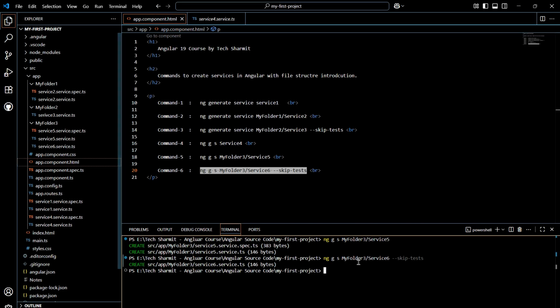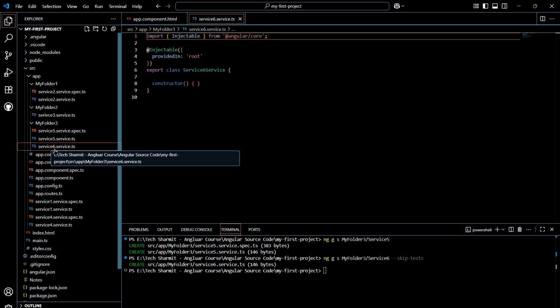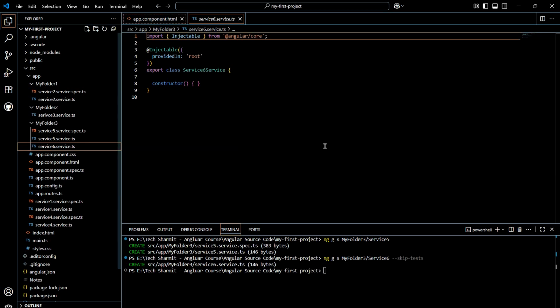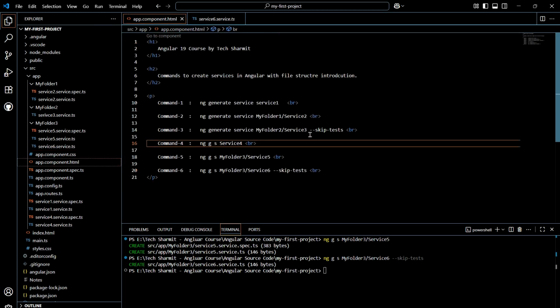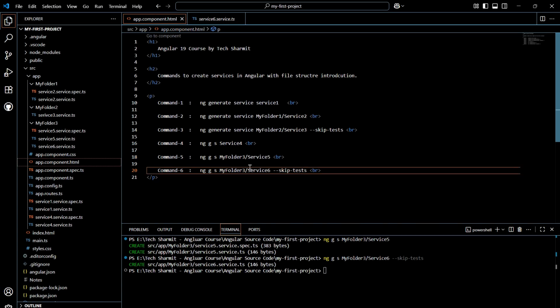Oh, I think we again put folder 3, so no worries, like you can see it is created in folder 3 because it is already existing. I think it is good because if the folder is already there, it will add the file in that folder. So you can see only one file is added, that is service6.service.ts. Clear? So these are the frequently used commands, I would say, and usually what I will refer to in the upcoming sessions is this command. If you want to skip test, that is also fine, we can use it. So either the 5th command or 6th command we will use because it is less time consuming.